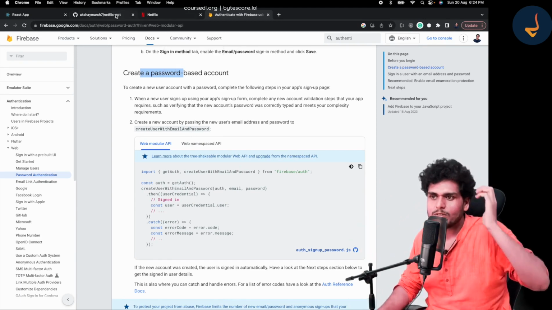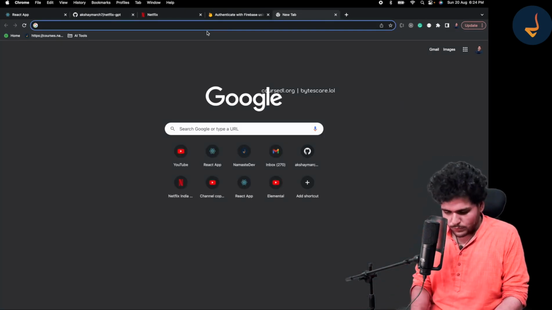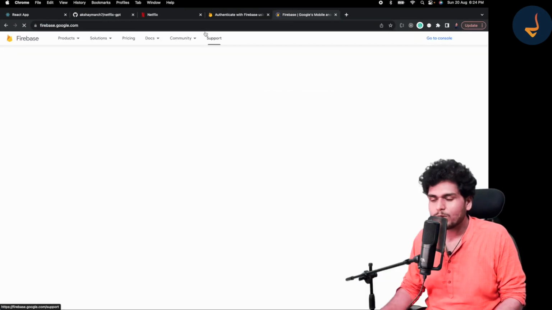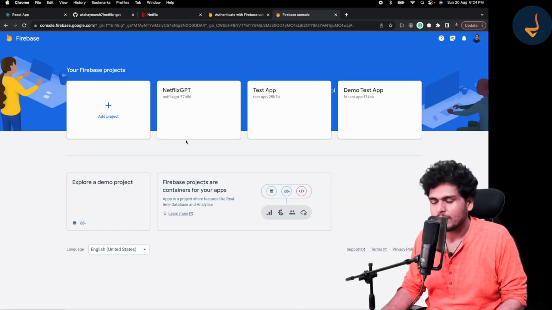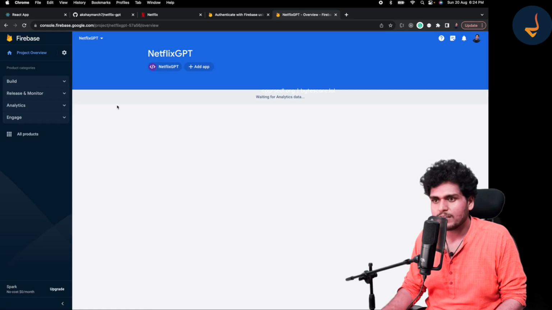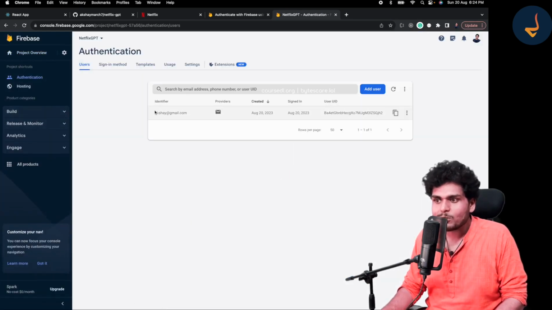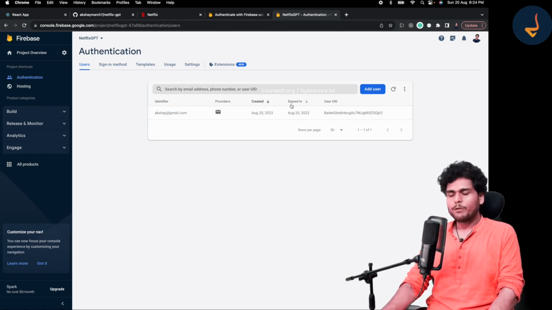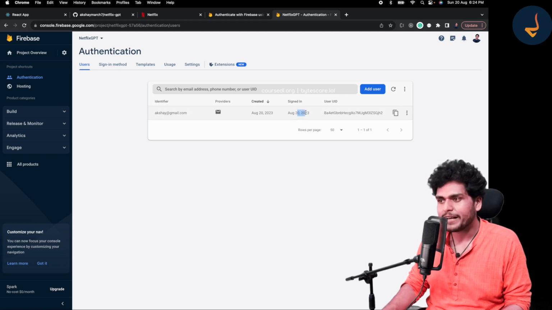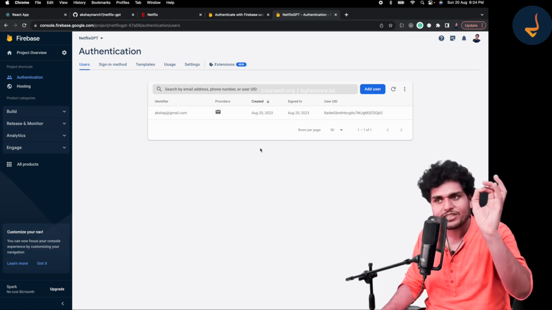Let me show it to you. Let's go to Firebase, to our console. Where is our NetflixGPT? Here is our NetflixGPT. Let's go to authentication once again. If you look at users, see this, Akshay@gmail is registered now. When was this account created? On August 20, 2023. Got it? The user was registered.